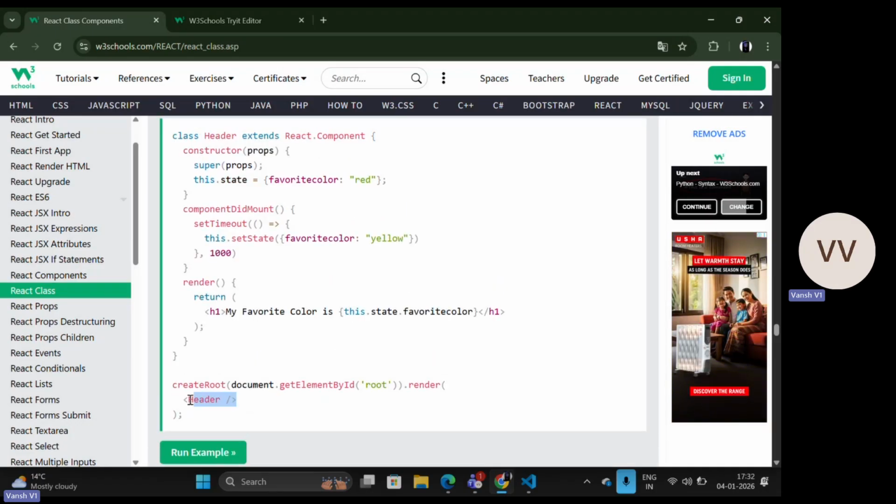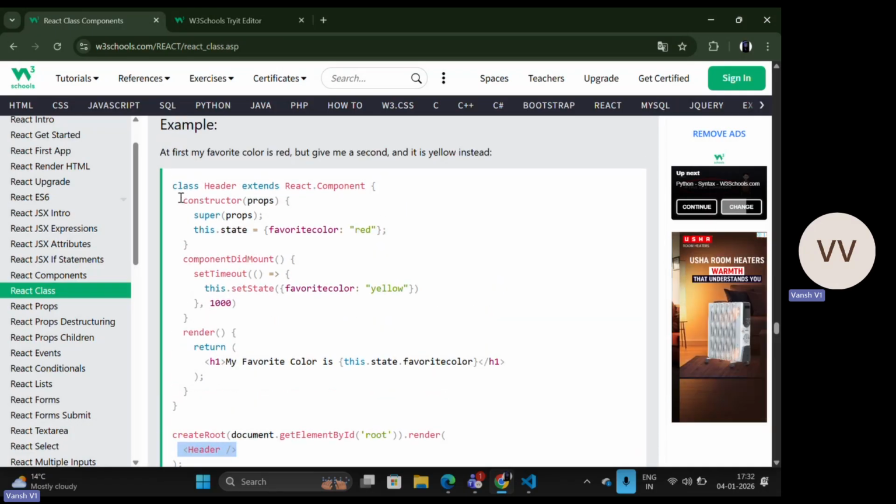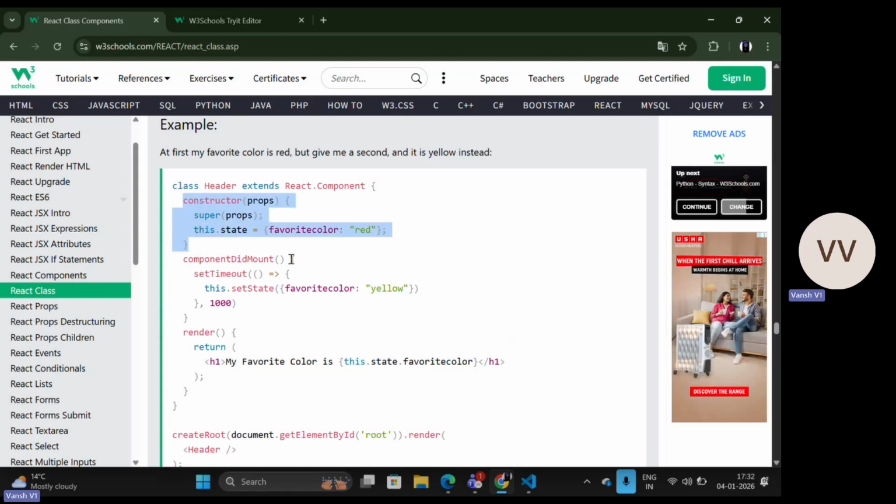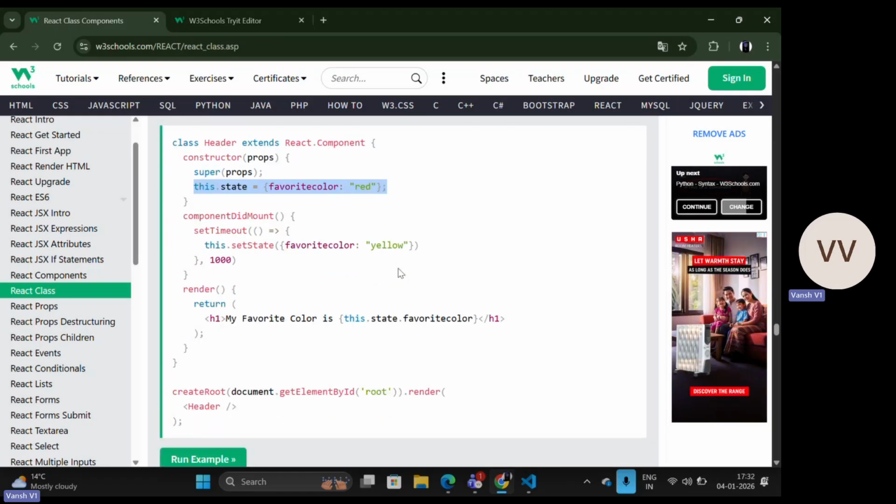As soon as this header gets called, what should happen? Header component will get called. What should happen? Constructor will execute. Okay, constructor has been executed now. Now, what has the constructor done? It has set the favorite color to red. No problem, it has done it.